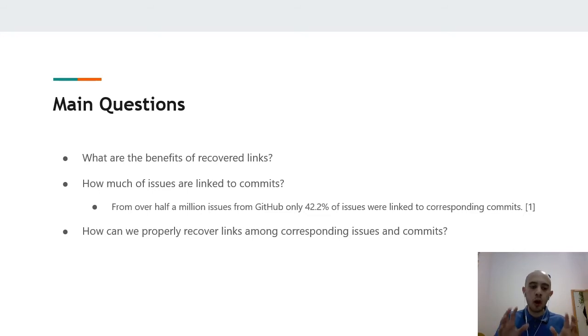But to know how many of these issues are linked to commits, in 2019, a study over 500,000 issues on GitHub showed that only 42% of these issues were linked to the corresponding commits. But how can we properly link these issues to the corresponding commits? This is what we are going to talk about more in this presentation.